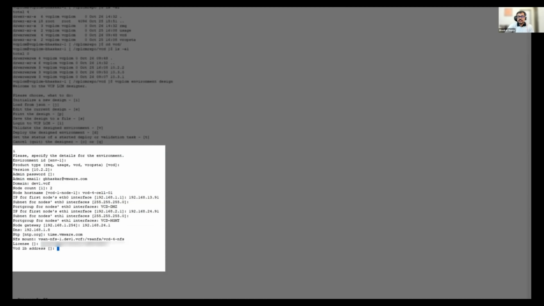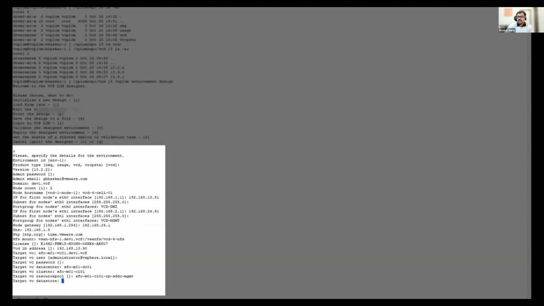Load balancer, this has to be pre-configured as part of the prerequisites. Target vCenter, this is where the VMware Cloud Director has to be deployed. We have to provide the vCenter details, the user, and the data center. In the documentation, you can find what all ports are needed to communicate between the LCM host and the vCenter to make it go. The resource pool, cluster, and all the information, the data store.